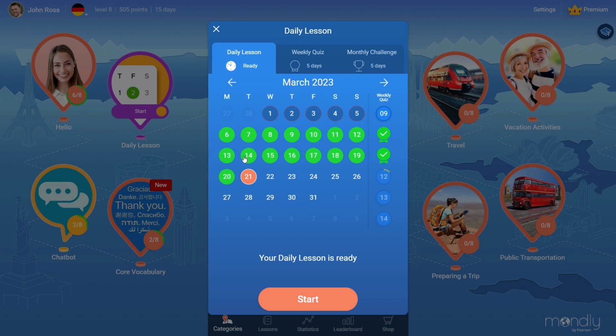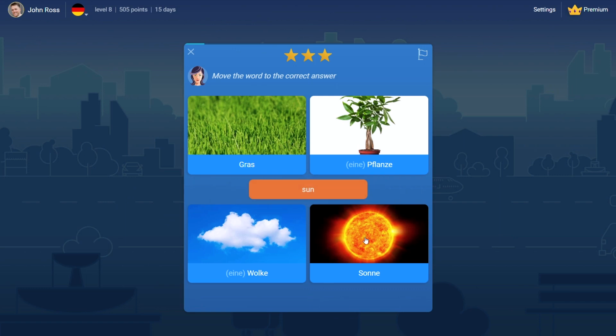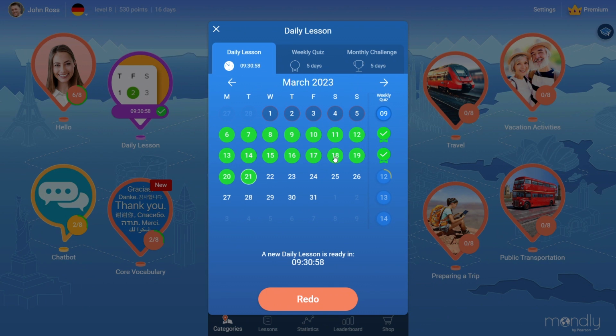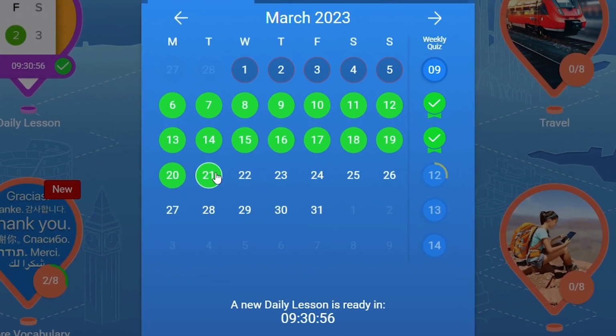But you don't just work through these geo pins one lesson at a time. In addition to these lessons, there's always a daily lesson. This is sort of the baseline of the Mondly program. Every day you're given a daily lesson to complete, and when you finish it, it'll be marked off on the dashboard and it'll start a countdown clock until the next day's daily lesson is ready. This is sort of the backbone of the Mondly program. You do one daily lesson every single day, and then you can work through those thematic lessons in the geo pins as you want.